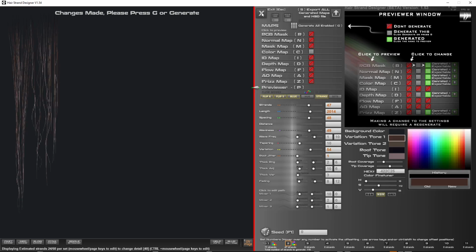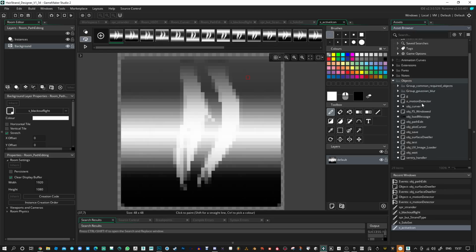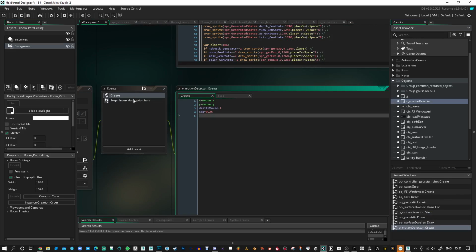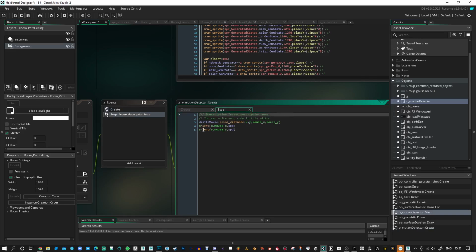Now I'll show you the thing that actually makes this happen, just to give you a little bit of insight of how I work. I basically have an object that follows the mouse called motion detector, right? And as it moves towards the mouse, it basically gives us all our strands back, and so every step it just makes its way towards the mouse position, right?